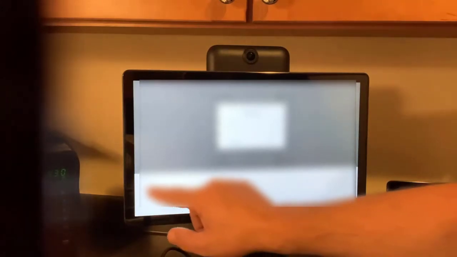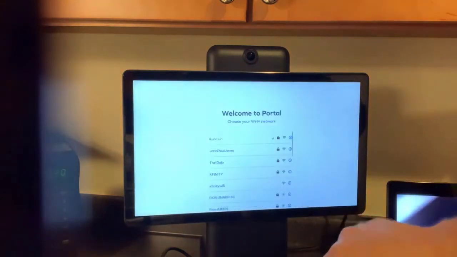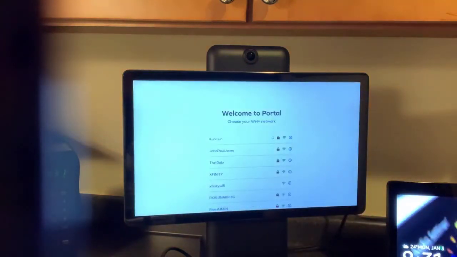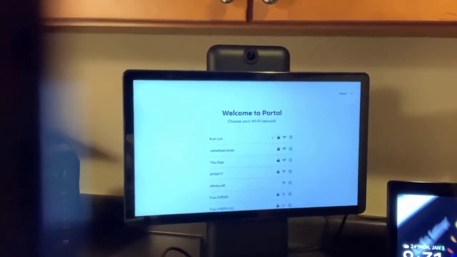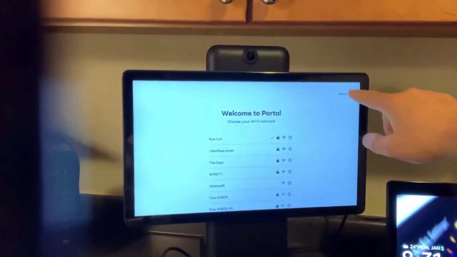And now it's going to ask for my password. And I may or may not blur this out. I really don't care. If you guys want to come tonight and hop on my Wi-Fi network, you're welcome to. So there we go. So it's now connecting up. Looks like I did put in the right password, so now I'm going to select next.